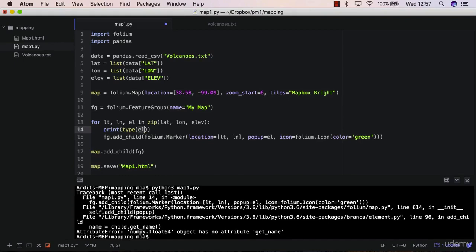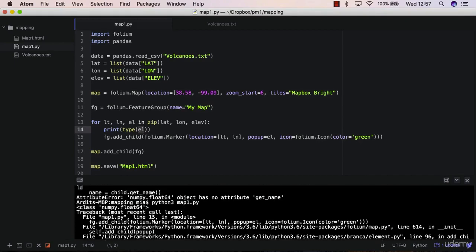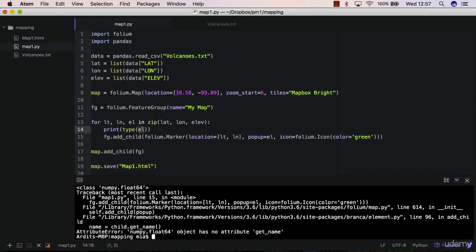L, save, execute the script. And yeah, here is the type. So this is a numpy float64. So basically it's a float type. It's actually a special float of the numpy library, but anyway, you can call it a float. So it's a number, it's not a string.